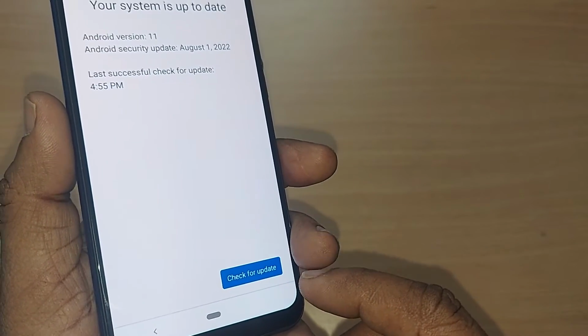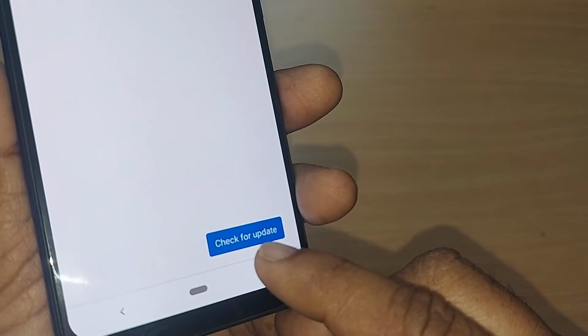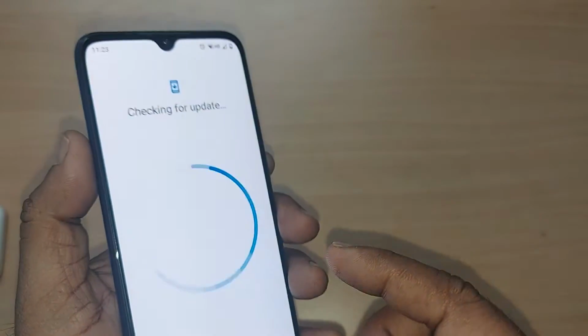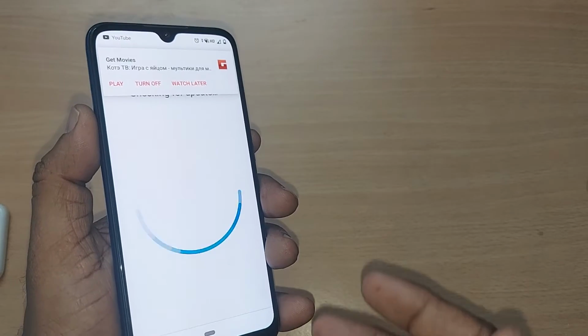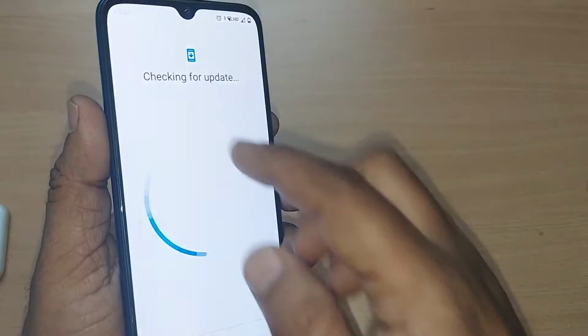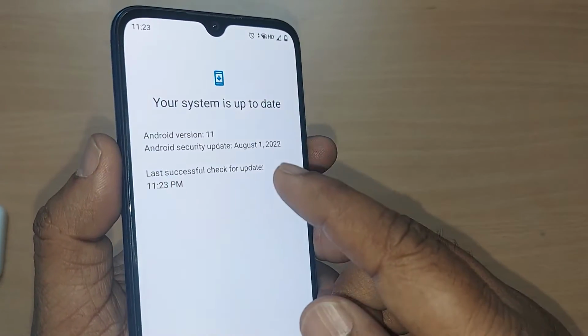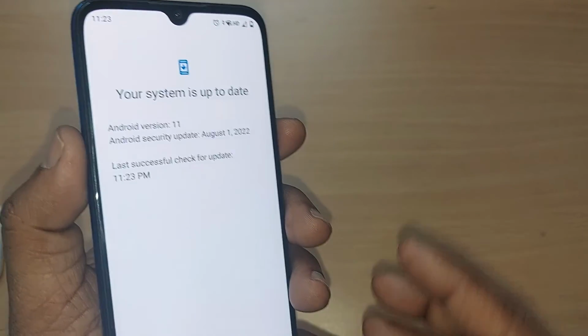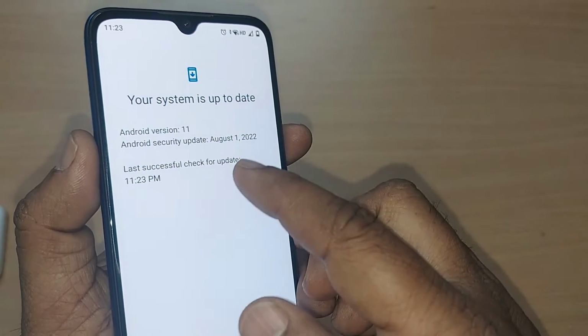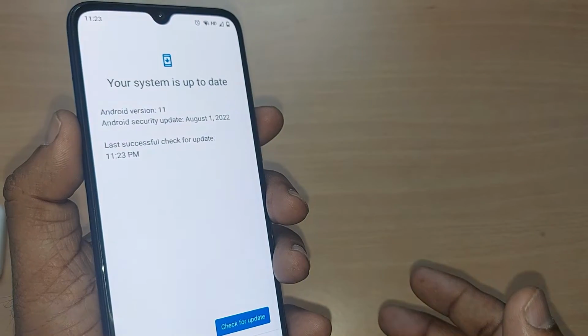So, for the latest updates, what I have to do is go here and check for update. Just tap it here, it would show you whatever updates are available on my Android phone. So, if you see, your system is up to date. My Android has been restricted to Android 11. For your case, it may be different.